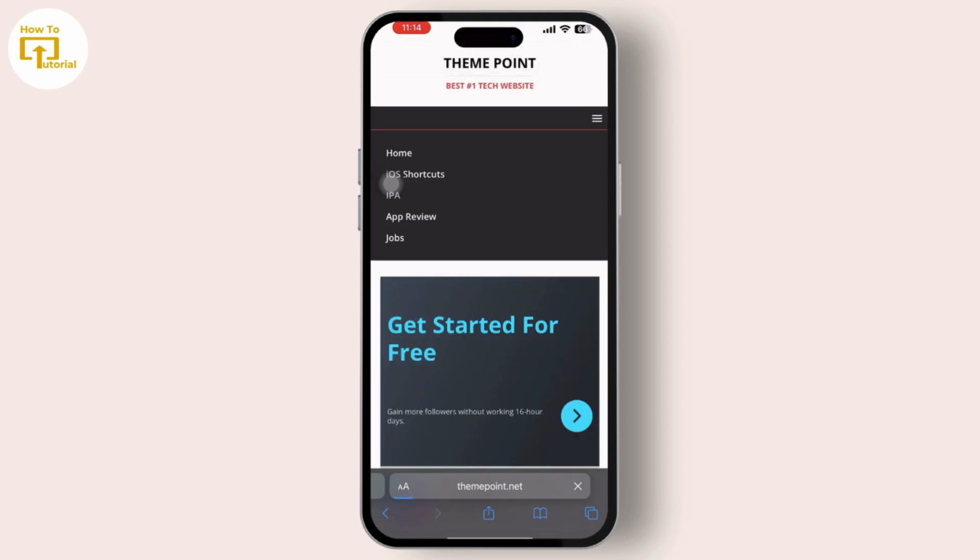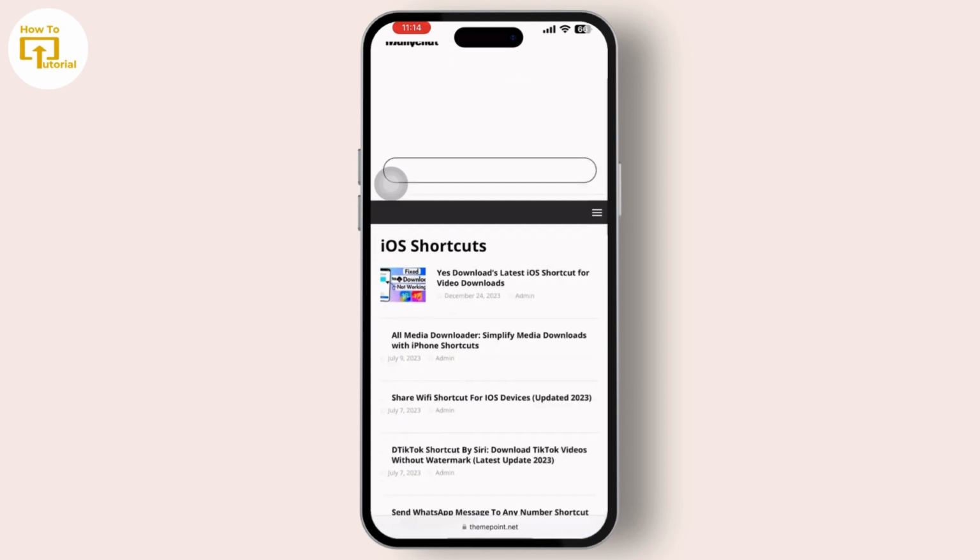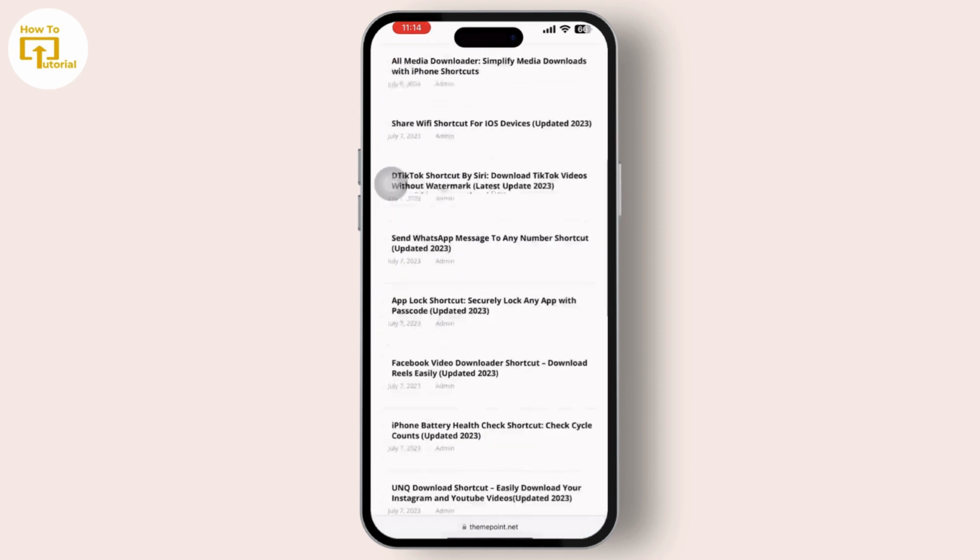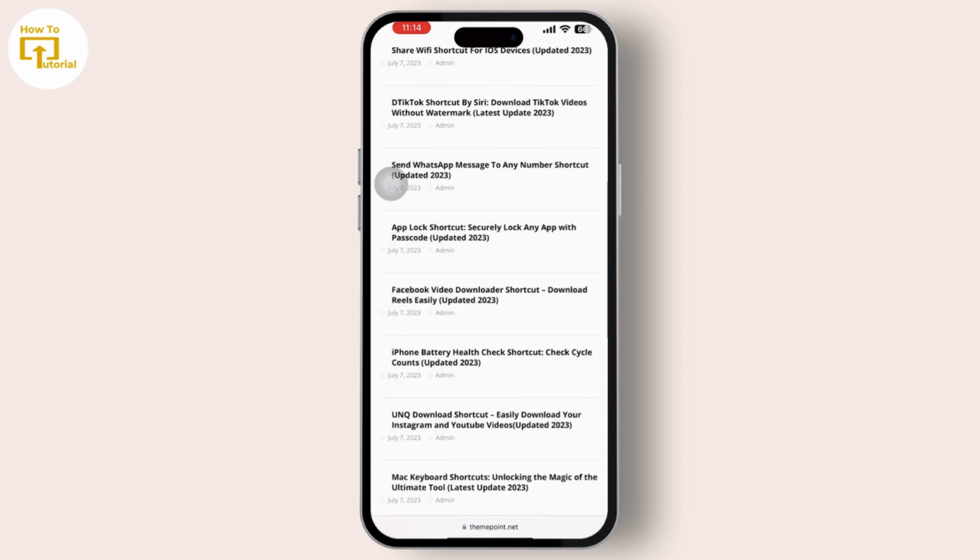So let's remove this ad. Tap on the iOS shortcut. Now simply scroll down and there you can see Facebook video downloader and Reels easily option available there. Tap on it.